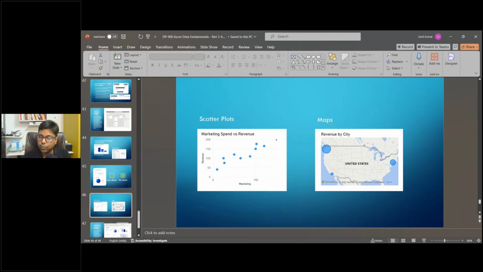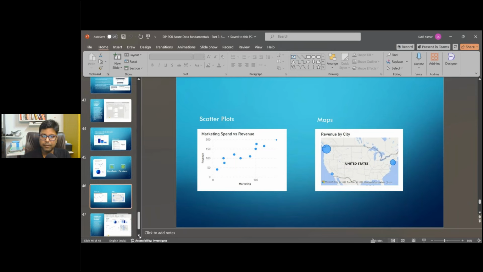Maps, again, when you are trying to visualize certain things based on the city or state, then obviously you'll use a map. Let's say you want to get the revenue of a particular city. Let's say in India, I want to get the revenue, or total GDP, for Hyderabad or Delhi and all. So obviously use these maps, right? That's easy to visualize.